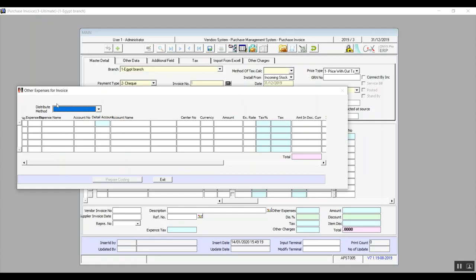So from this window, we can add expenses, and the most important option in this window is distribute method. This one determines how we're distributing the expenses over the items. We have 3 ways to do that. Auto distribute, that means that the system will equally divide it all over the items.